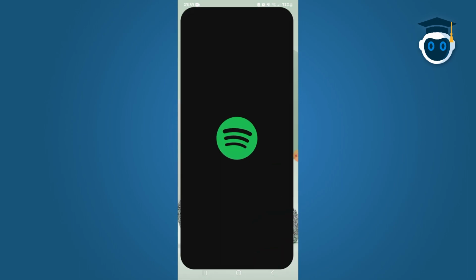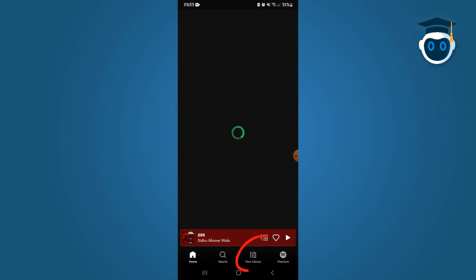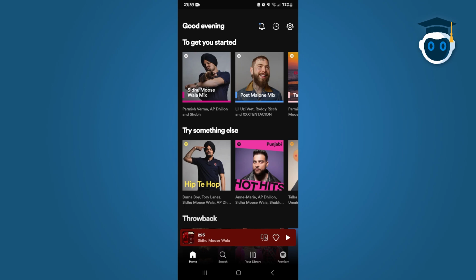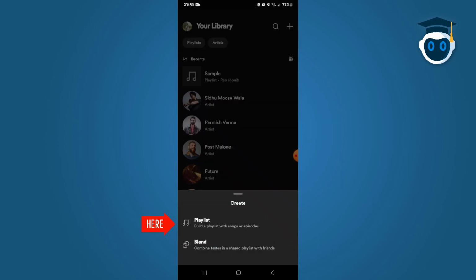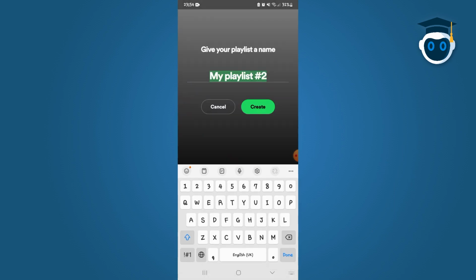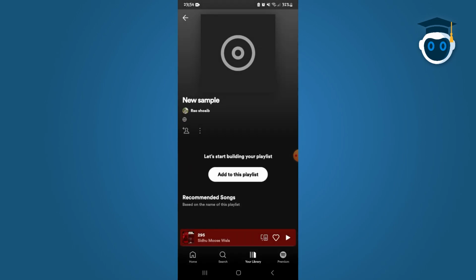First things first, open the Spotify app on your device and tap on the library in the bottom right corner. After opening the library, you should see the option, Playlist, in the upper left corner. Tap on it to create a playlist. It will then ask you to name your playlist, and you can type any name you prefer for your playlist. Now hit the Create button and that's it.